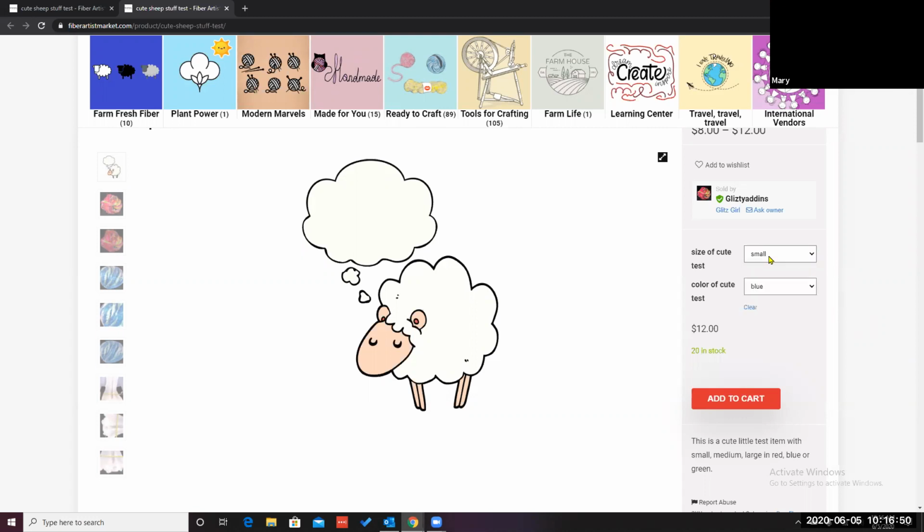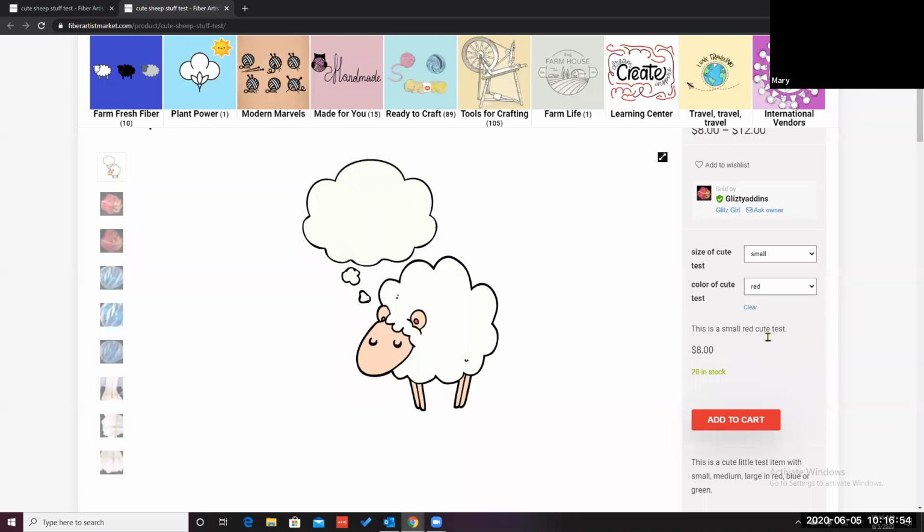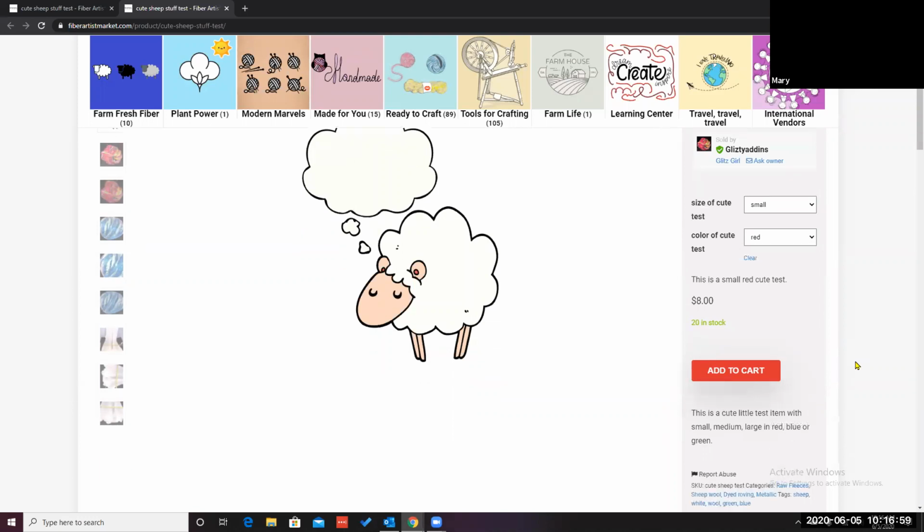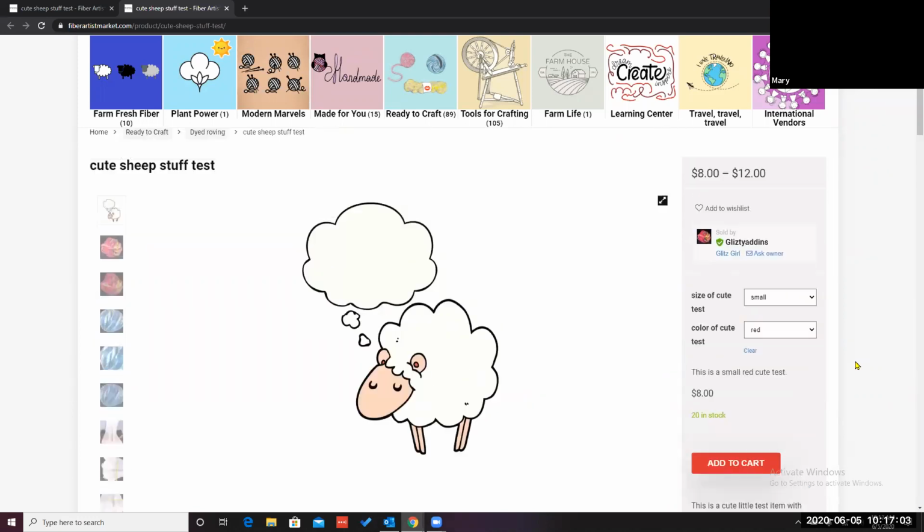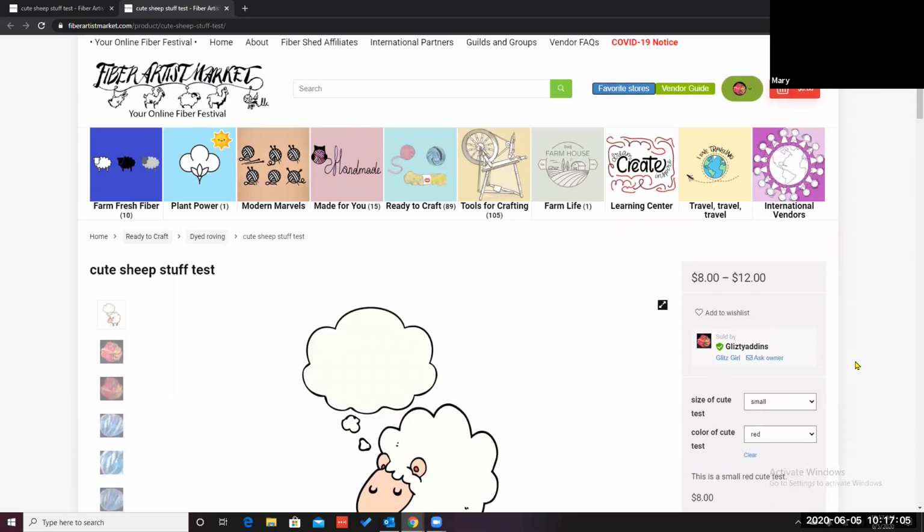So for instance, a small blue comes up as $12, but I made a small red $8. Good. Okay, it's doing it. There's 20 in stock. It's going to tell your customers when you're running out as well. So that's how you do variables. A little tricky when you get to the variations, but really not that bad. And you'll be amazed at how much this makes your store much more useful.